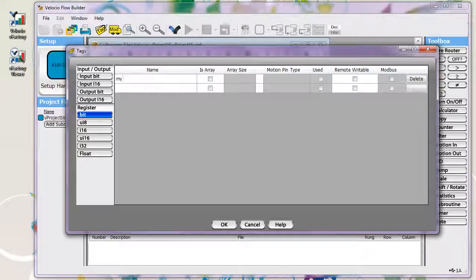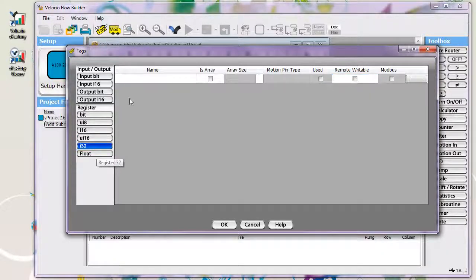We'll create one called MyBit. And we'll make it remote writable. And what remote writable does is it tells the PLC that vFactory is allowed to adjust its data. It's allowed to change the value of this tag. If you don't have that checked, then vFactory is not allowed to change the value. It can only read it. And in our examples, we want to make them remote writable.